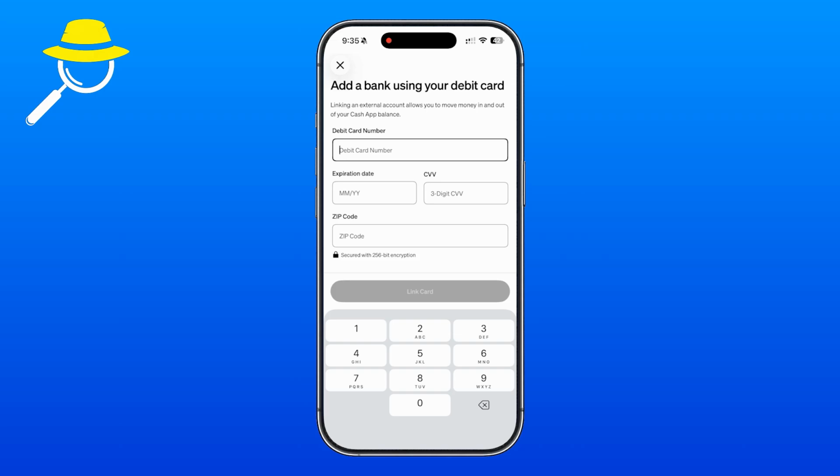Cash App will verify your card details, and once the verification is completed, your debit card will be successfully connected to your account. Now, after your debit card has been added, you can use it to add money to your Cash App balance, send payments, and manage transfers between your Cash App account and your bank. Having a linked debit card also makes it easier to access different Cash App features without needing to manually enter your payment information each time.